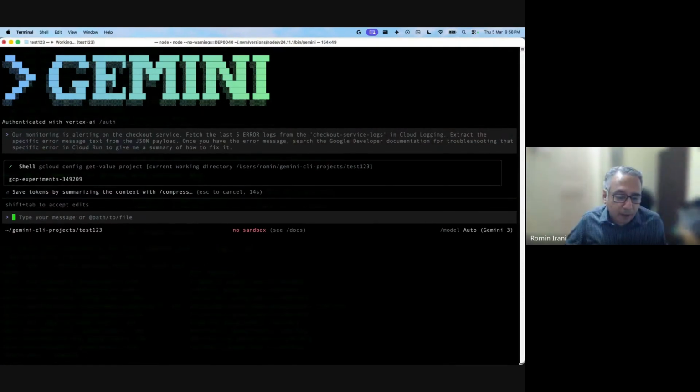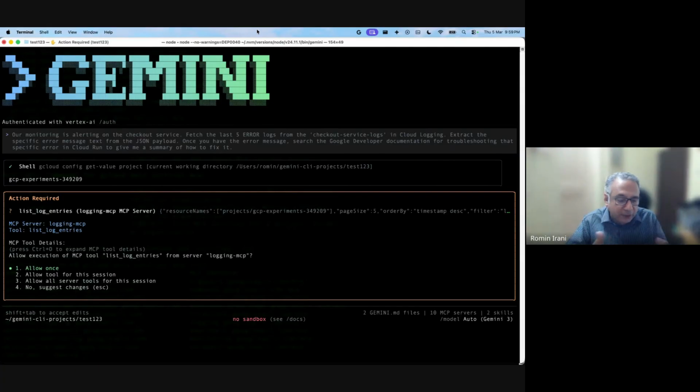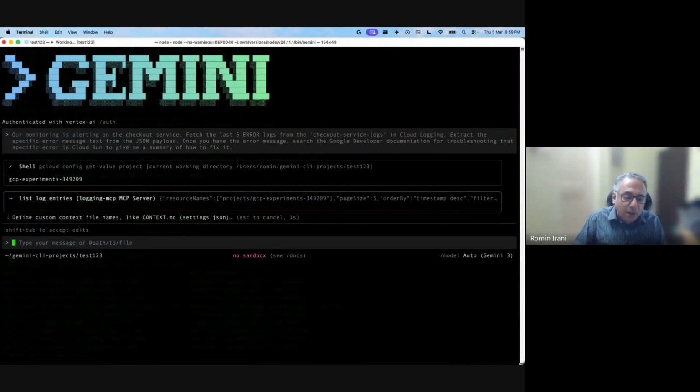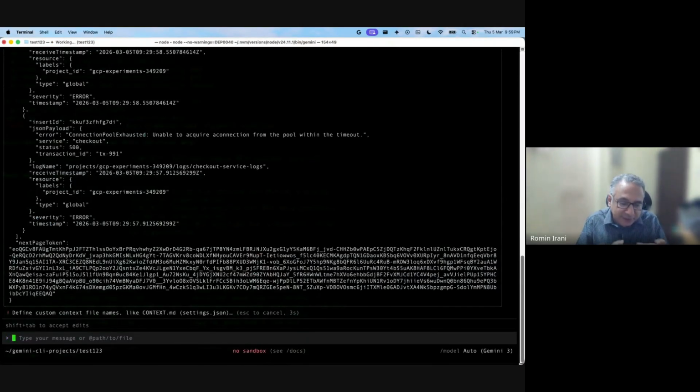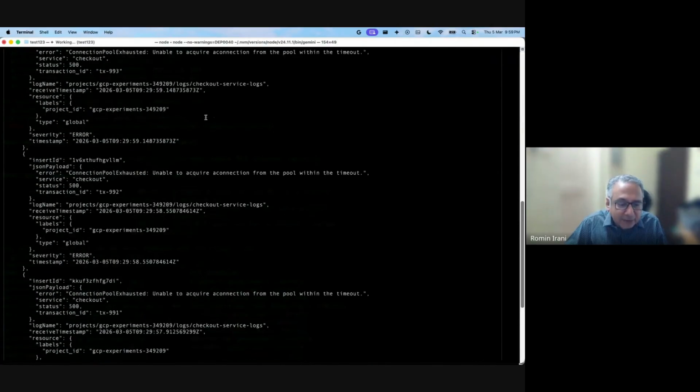It takes a bit of time at times, and I hope I don't run out of Gemini 3 or any other quota. It's been a bit slow for me in the last 1-2 days, but hopefully we'll do fine. Okay, so it's going to say, I'm going to call the list log entries tool. I could have just chosen allow everything for this session, but I'm doing it intentionally so that you can see it play out. So you're seeing now that it's got the errors.